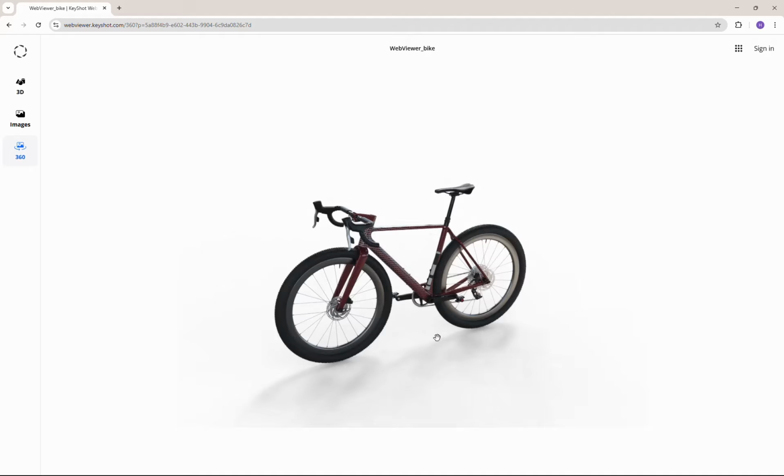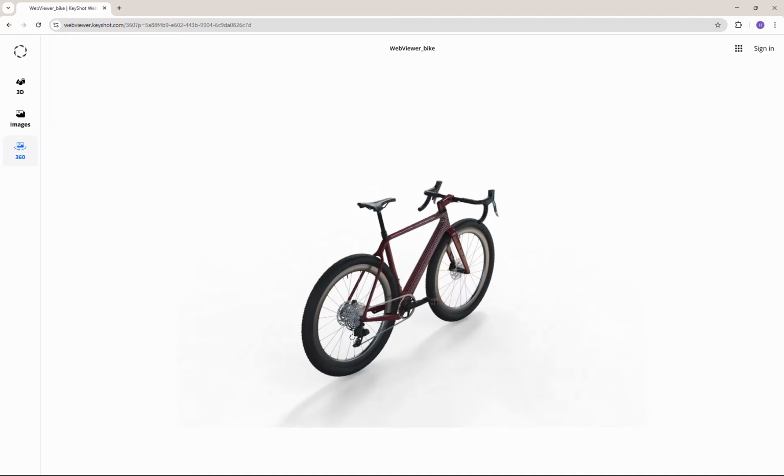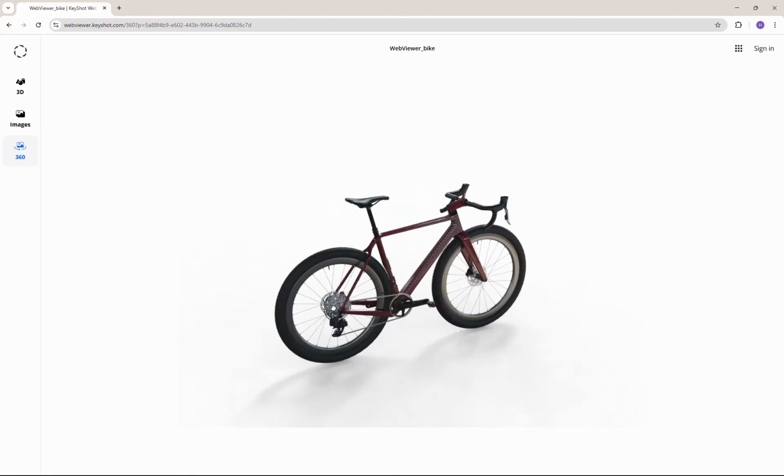The other thing that we also attached to this particular web viewer example was the KeyShot XR, and this allows the end user to use their mouse to rotate around the model, looking at fully rendered images.